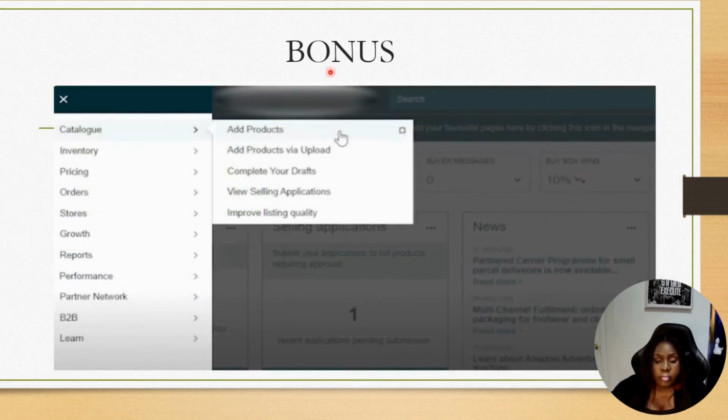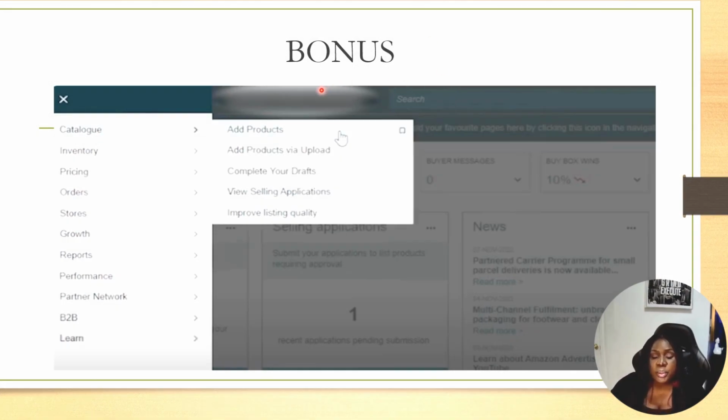We have a bonus here. Congratulations, guys. Once your account is set up, you can now start listing your product. You can add them one at a time if you have an individual plan, but if you have a professional plan, you can now add them in bulk. So this is just a bonus video to share with you how you can actually start adding your product and start selling on Amazon, guys.